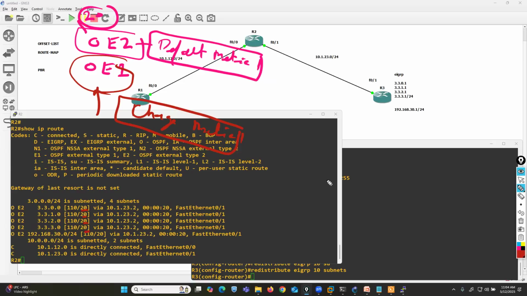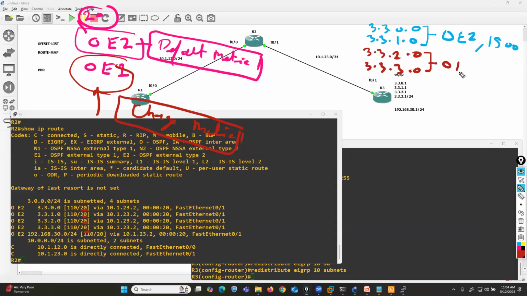Now, what is our task exactly in the scenario? For 3.3.0.0 and 3.3.1.0, these two routes, I want to use metric type OE2, but the metric I'm looking for is 1500. And for these remaining two routes, 3.3.2.0 and 3.3.3.0, I'm looking for metric type OE1, and the metric is 2000. Clear my point?